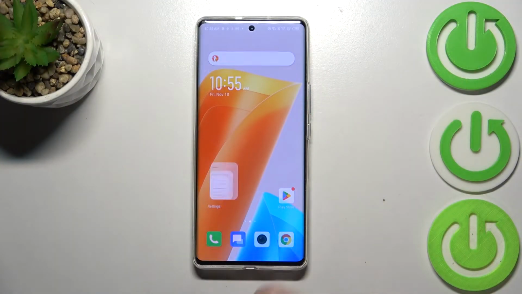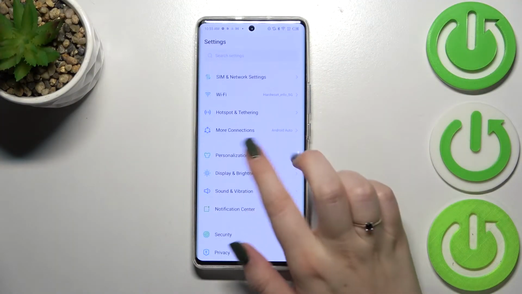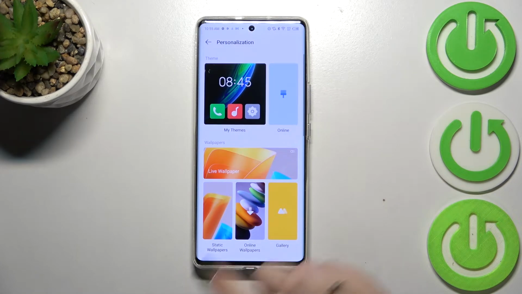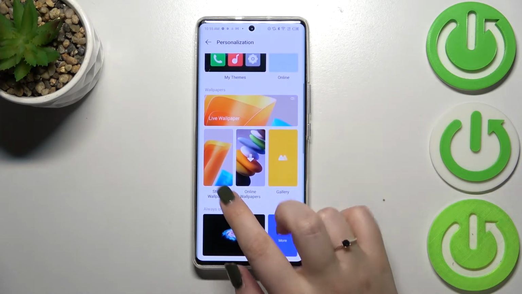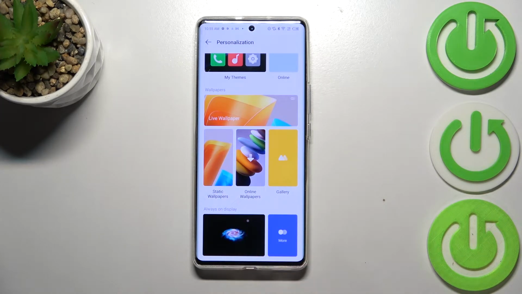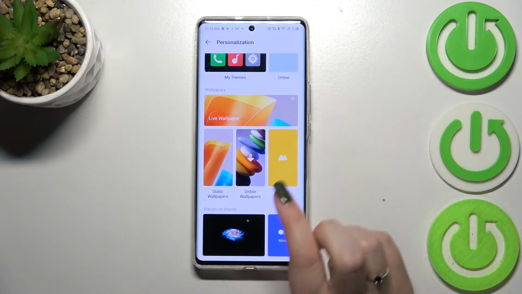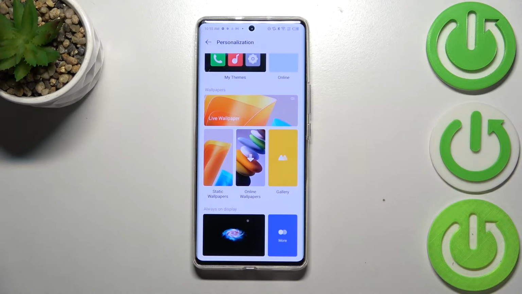So first of all, let's enter the settings, and here we have to scroll to find the personalization. Here we've got the whole wallpapers section. As you can see, we've got some live wallpapers, the static wallpapers, which are simply not animated ones. We've got online wallpapers, and you will be able to pick some options from them if first of all you have an internet connection, and then if you have the proper account. And here we've got, of course, our gallery, so you can set your own photo as a wallpaper.